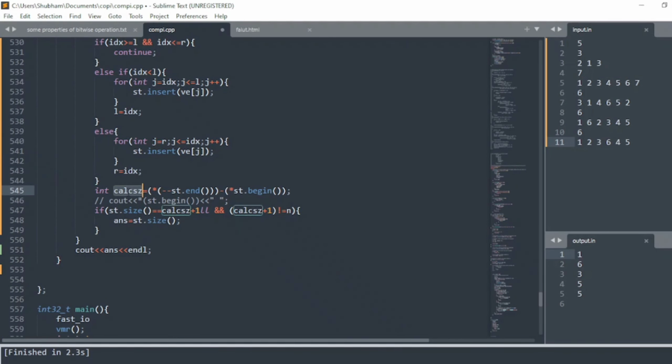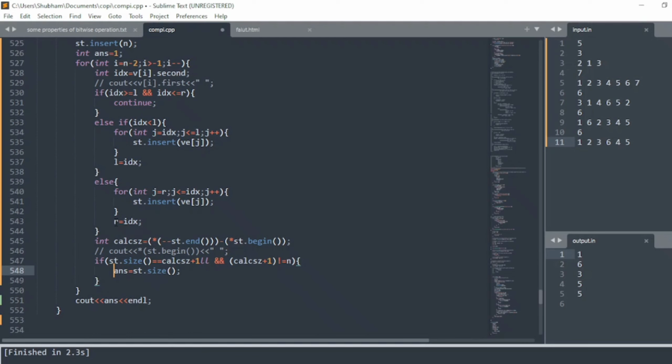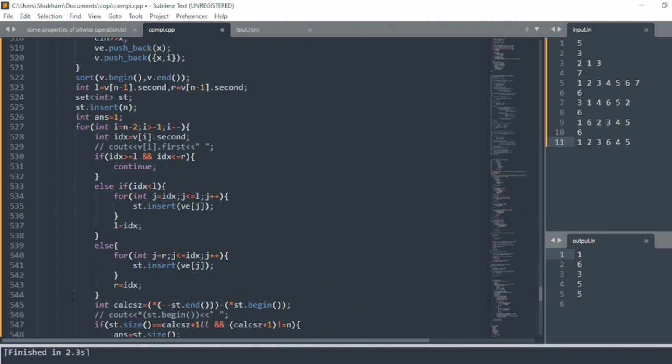Now the part where we check whether the remaining part is a permutation or not. We calculate st dot end minus minus, which is the largest element, and st dot begin, which is the first element, and subtract these to get the calculated size, plus 1. If this is equal to set dot size, and the calculated size plus 1 should not be equal to n, then our answer is equal to set dot size. Then we calculate the largest subarray to be deleted in such a way, and print our answer. Okay, thank you.